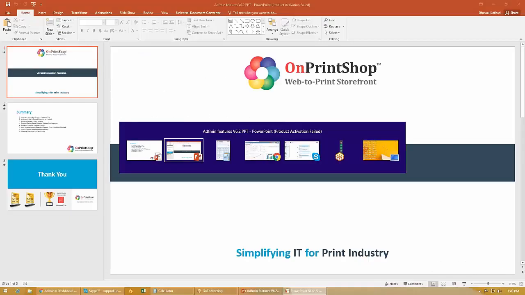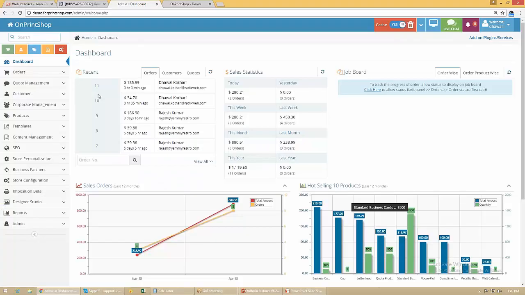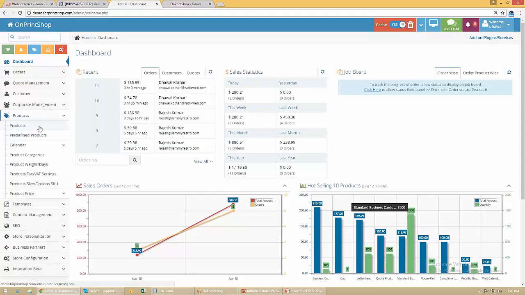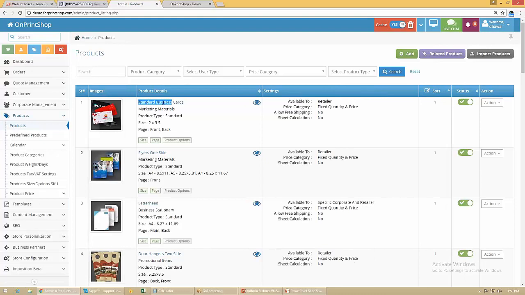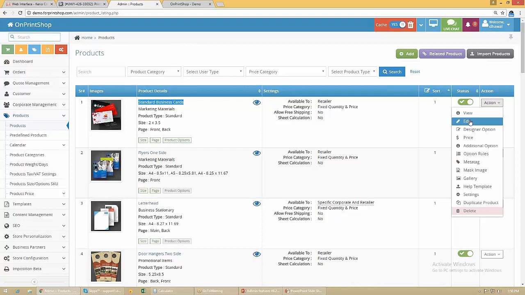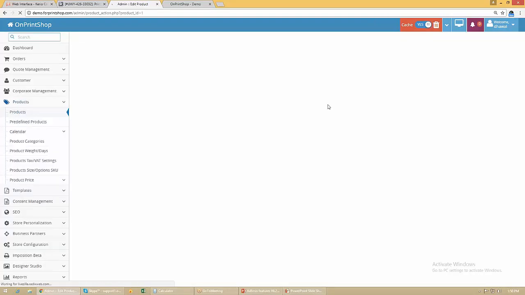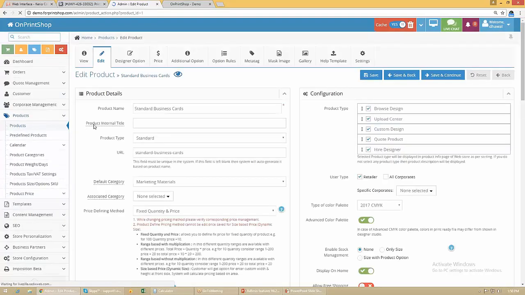If we go to our demo store, here I can show you what the internal product and product category title is. If we go inside the products, there is a standard business card name mentioned. If we have products with the same name, you can use this feature. If you click on action and the edit button, there is a product internal title available. This title will be available only for the admin side. It will not be available anywhere for the retail.